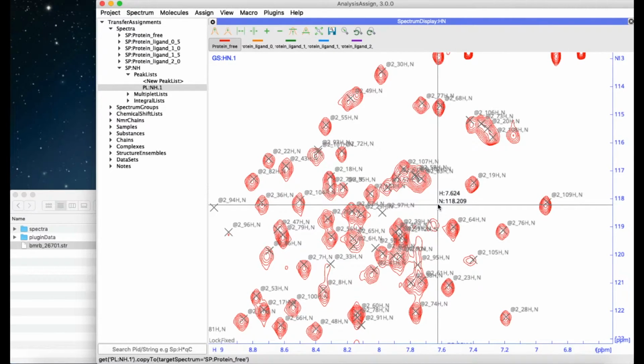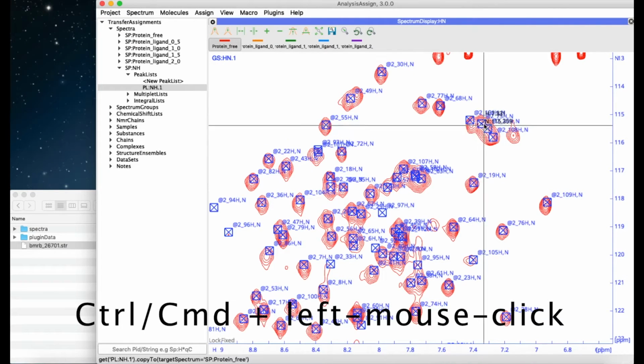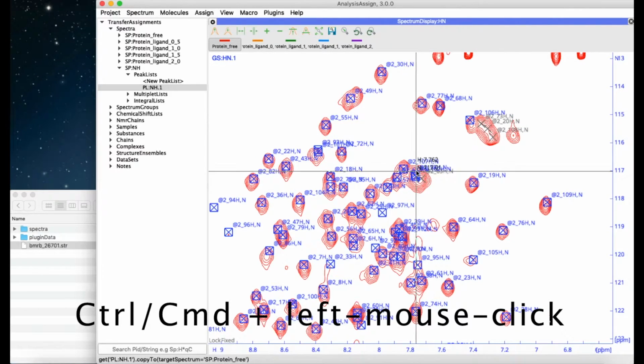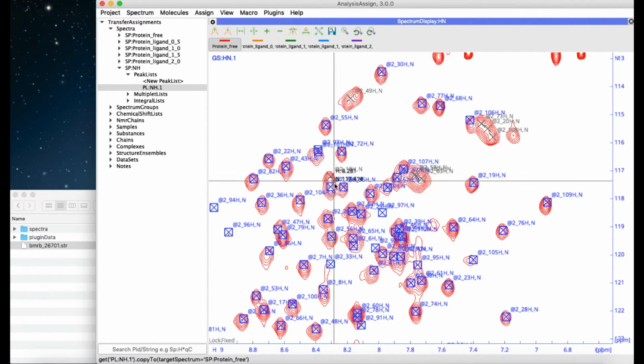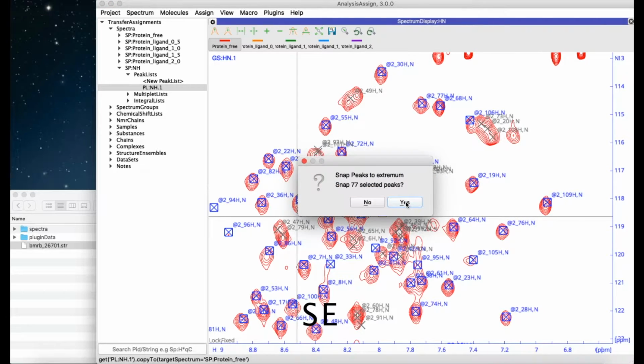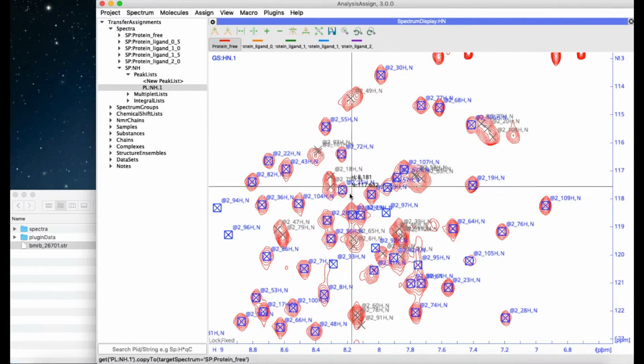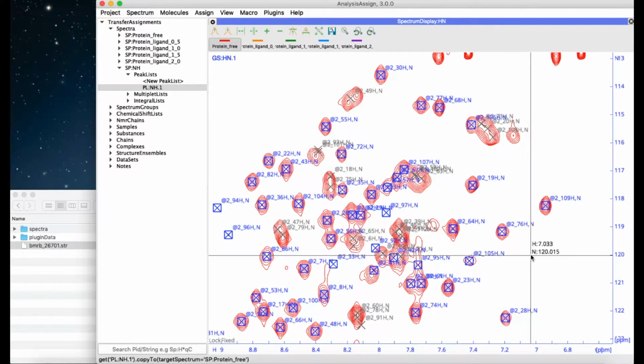I'm going to select all the peaks using Command or Control A, and then I'm just going to deselect, by holding down Control or Command, those peaks which are in the crowded areas and which are overlapped. And then once I've done that, I can simply type SE for snap to extremum, and you can now see that all the peaks move nicely to the centre of the nearby peak.